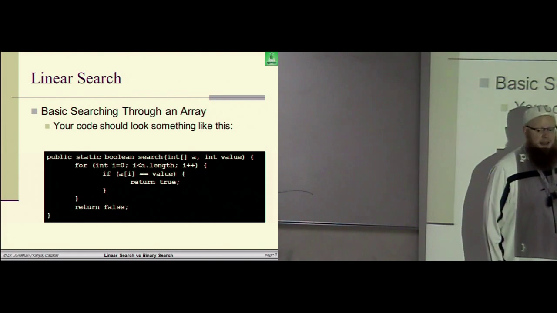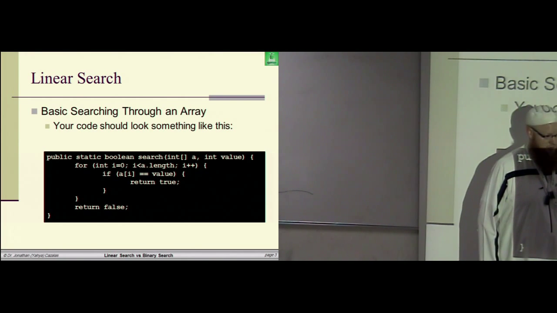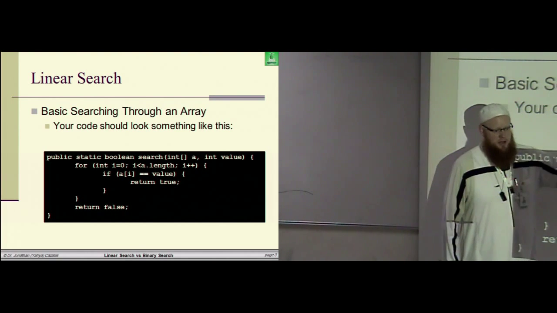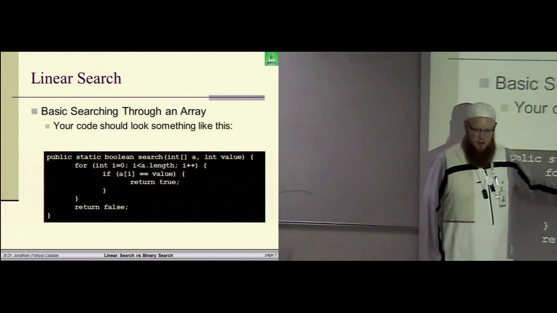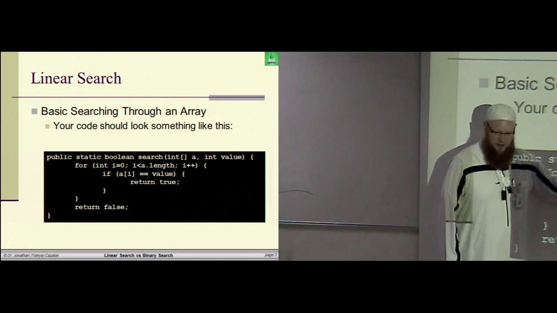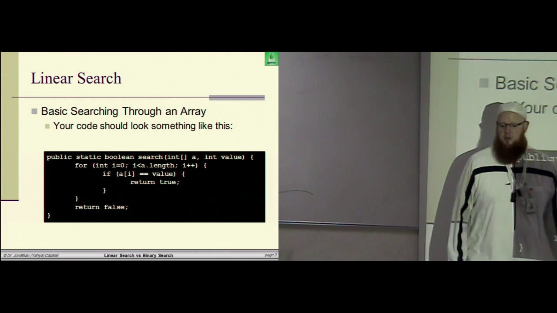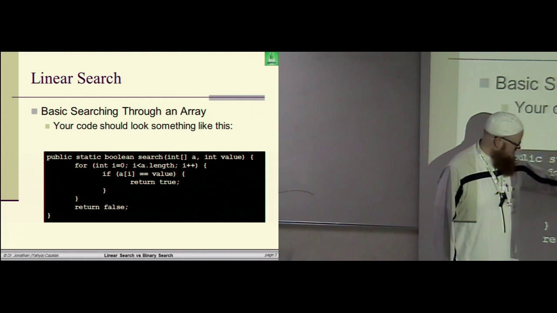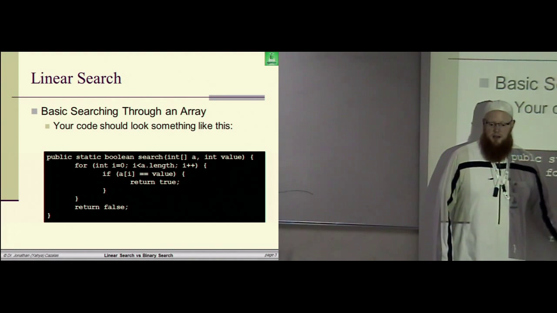A dot length minus 1. This is wrong on the slide. If someone emails me, I can correct this. A dot length minus 1. And of course the increment. So what we do is we simply check if A of i, the value at index 0, equals 12, return true. If it does not, you come to the loop again. i plus plus, i is 1.